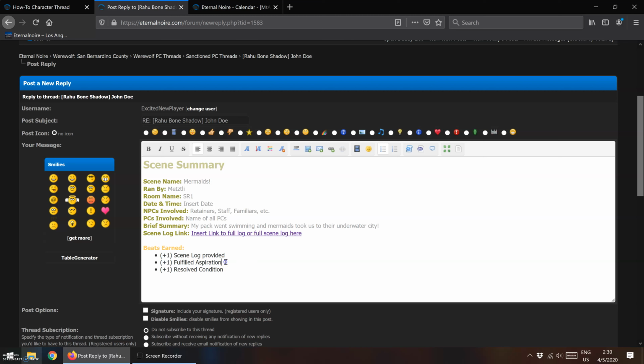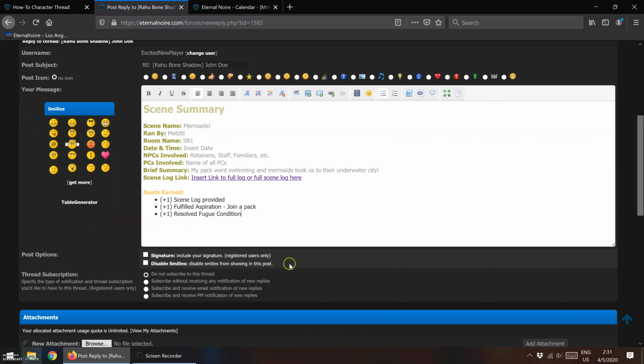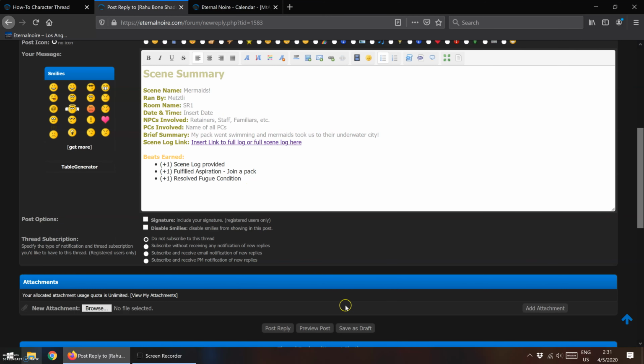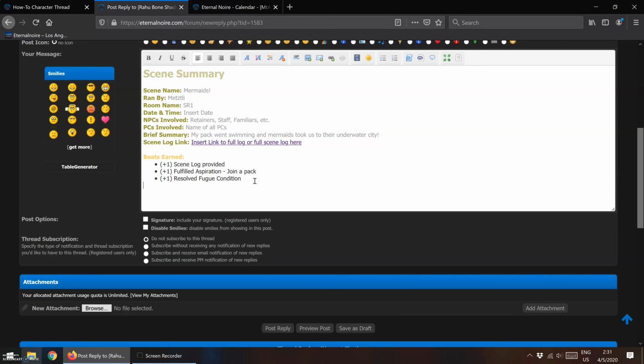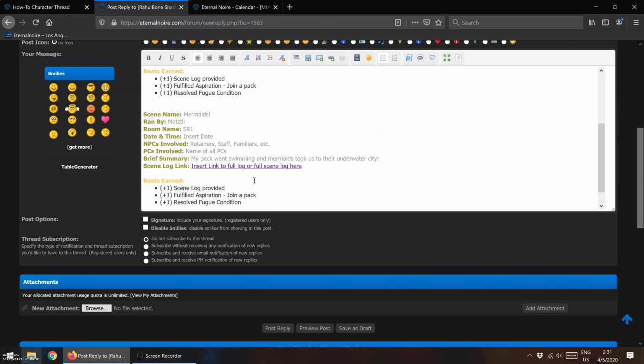For fulfilled aspiration, please put which aspiration it was. Fulfilled aspiration, join a pack. Resolved condition, I usually put the name of the condition, resolved fugue condition, etc. Now, the nice thing is, let's say you're doing more than 1 scene log at a time, you can actually just copy this right below. If you hit enter a couple times, those dots will go away. And post.